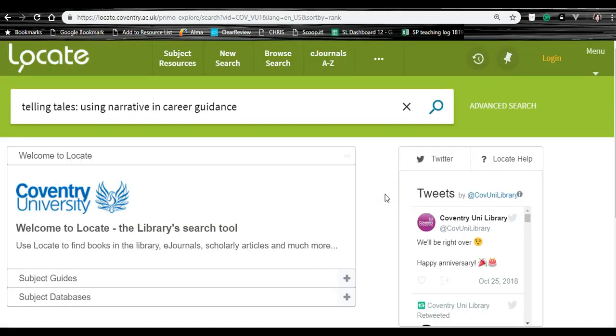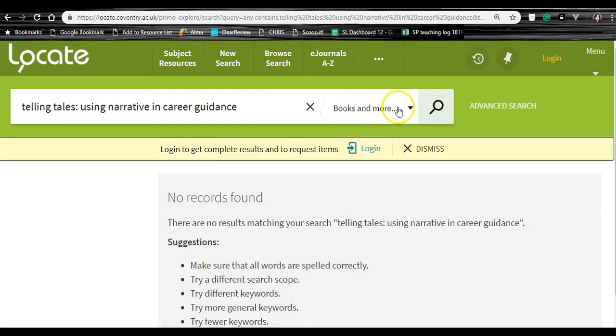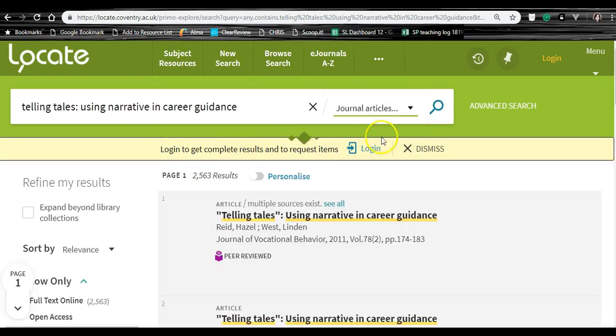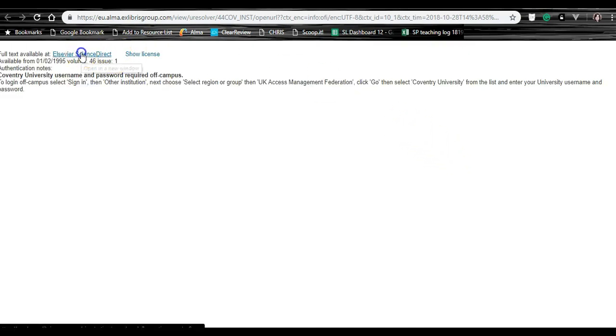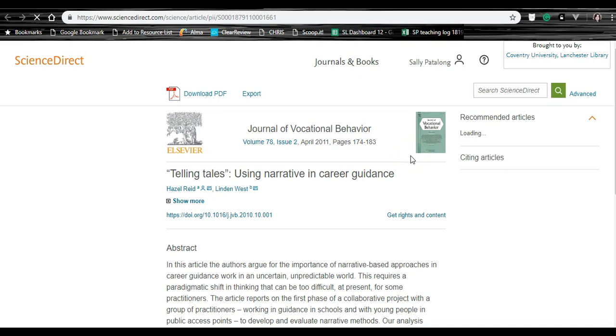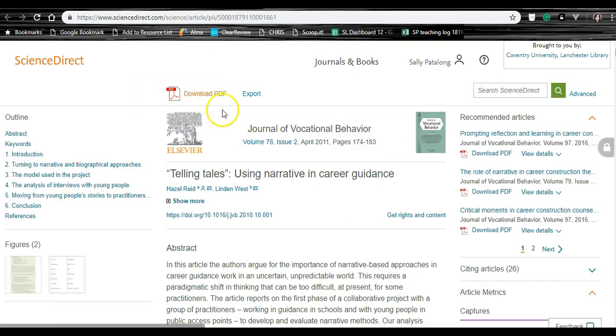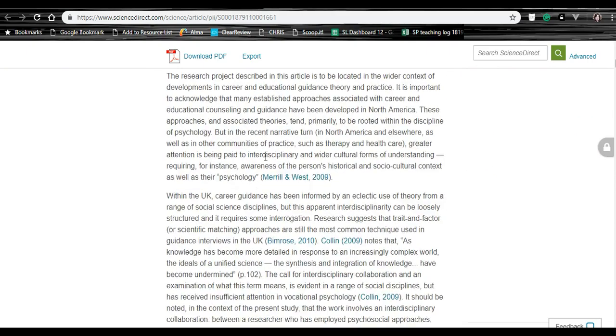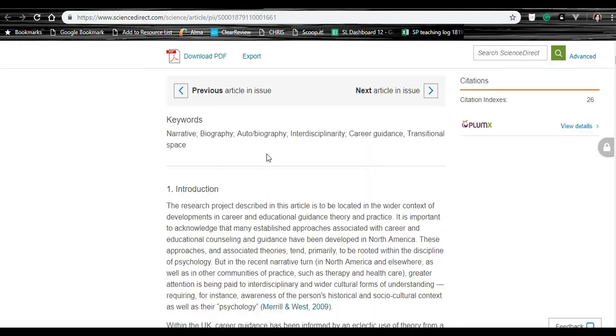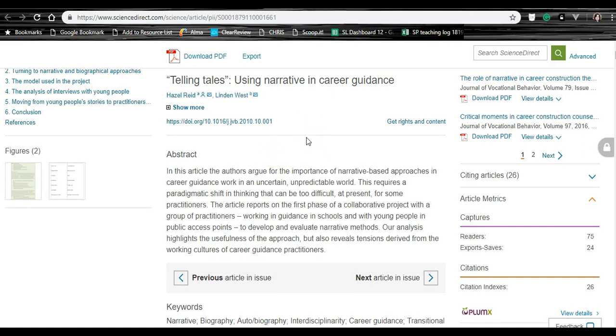The second way I could look for the full text of the article is to put the article title into Locate and search for it in the Journal Articles tab. And there you see it comes up first in the list. I've got full text available, so this should take me back through into Science Direct, and there we have the download link again for the PDF of the journal, and this time I've gone in on a page which shows me the HTML version of the full text as well.